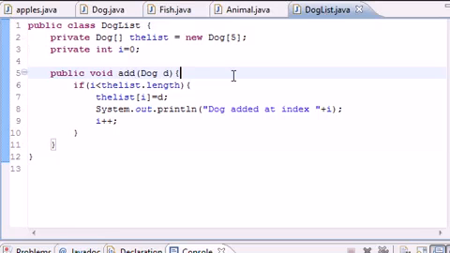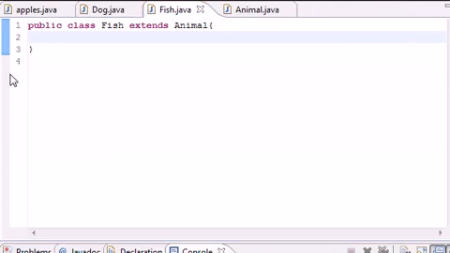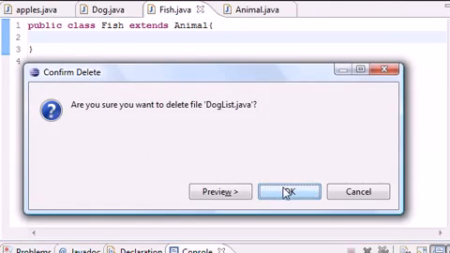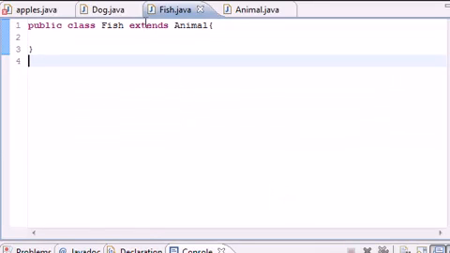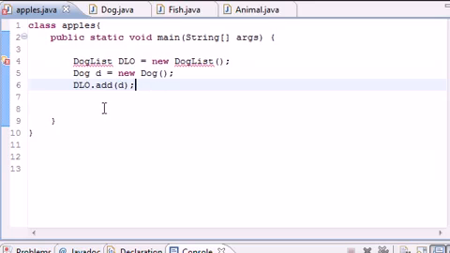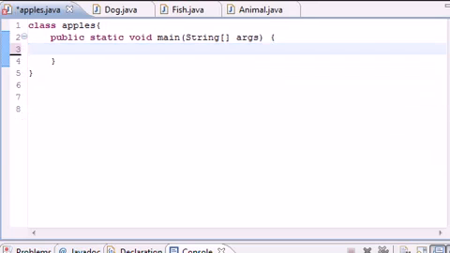Well, this dog list is nice, but let's go ahead and delete that right now. Delete and OK. So instead of creating a bunch of different classes to hold objects, let's make one final thing, and we're going to name it animal list. Let's delete everything out of our main method, and now let me get rid of that error.